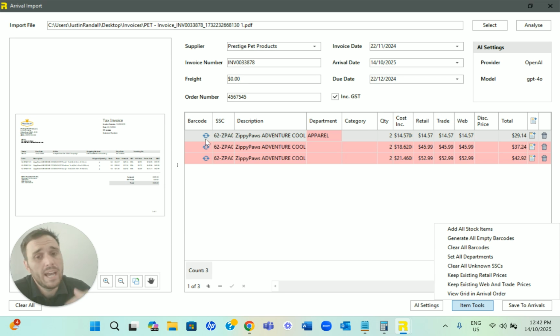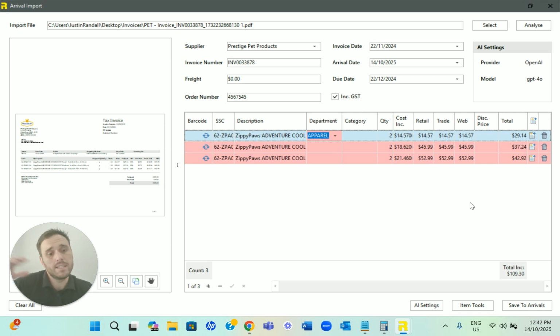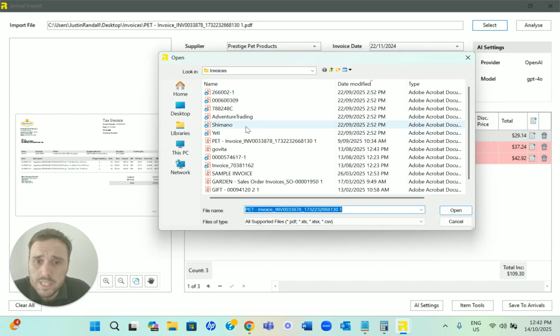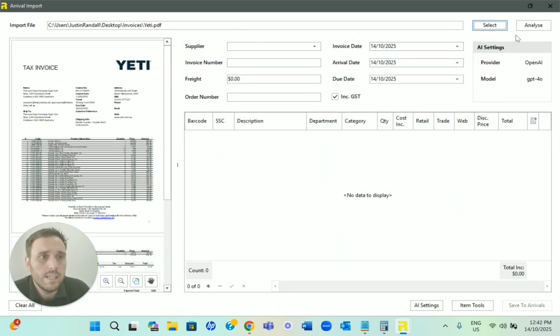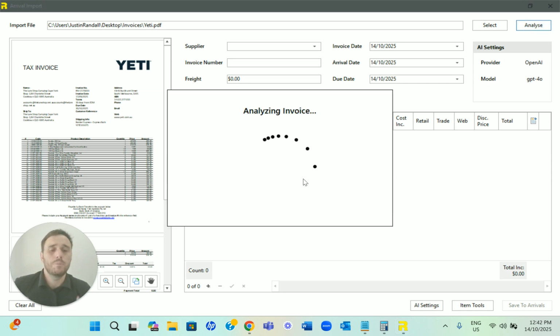And same with barcodes. If you have to generate barcodes, you can simply come down here and go generate all barcodes. Once you've got all that set, you click on Save to Arrivals, and that will arrive the invoice as is. I'll go to a different one. That was only 3 items here, but if I bring up this invoice here and click Analyze, you'll see here that there's probably some of these items that I've had in my system already, which I don't have to do anything regarding barcodes or departments or anything like that.